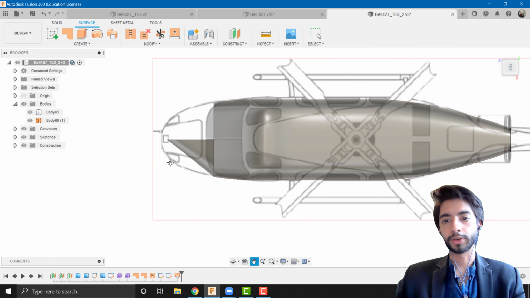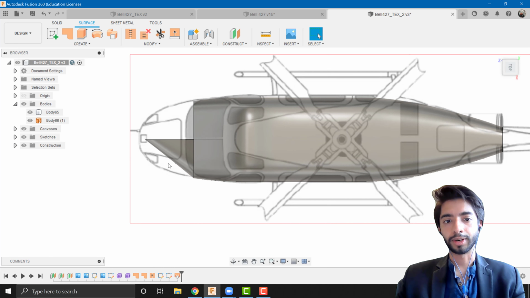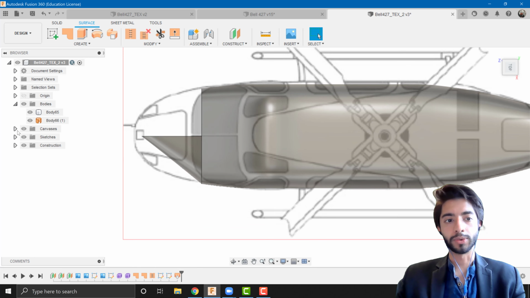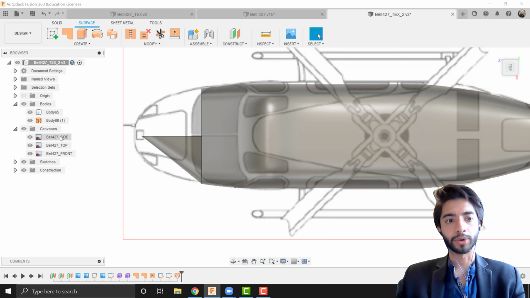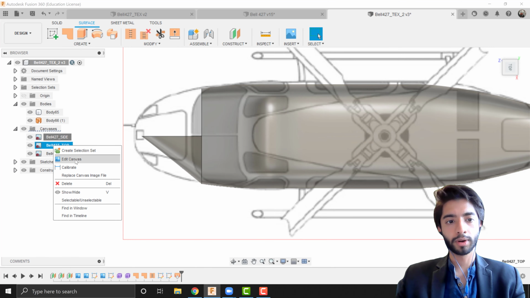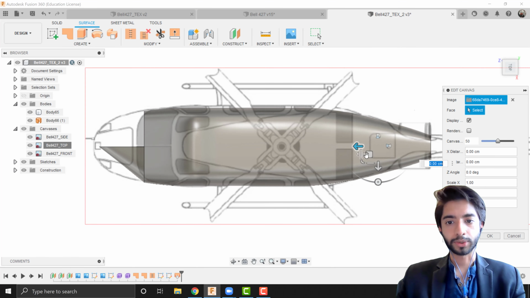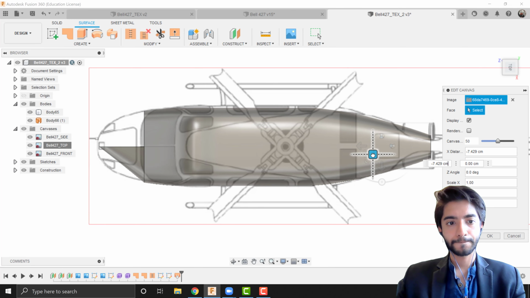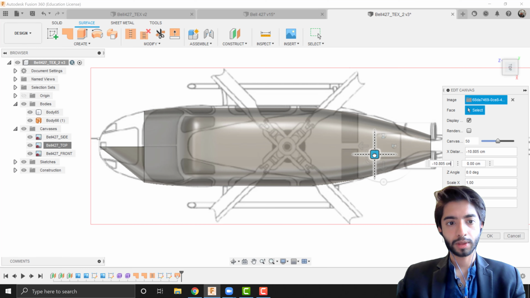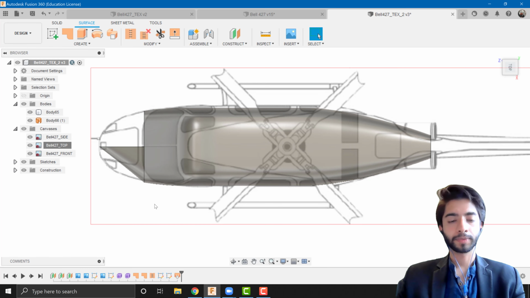And like I said before, the top blueprint was not in its correct position, so we're going to go ahead and fix that now before we do anything else. So under canvases, I'm going to right click on the top one, edit canvas, and I'm just going to move this back a little bit. And there we go. Okay, great.